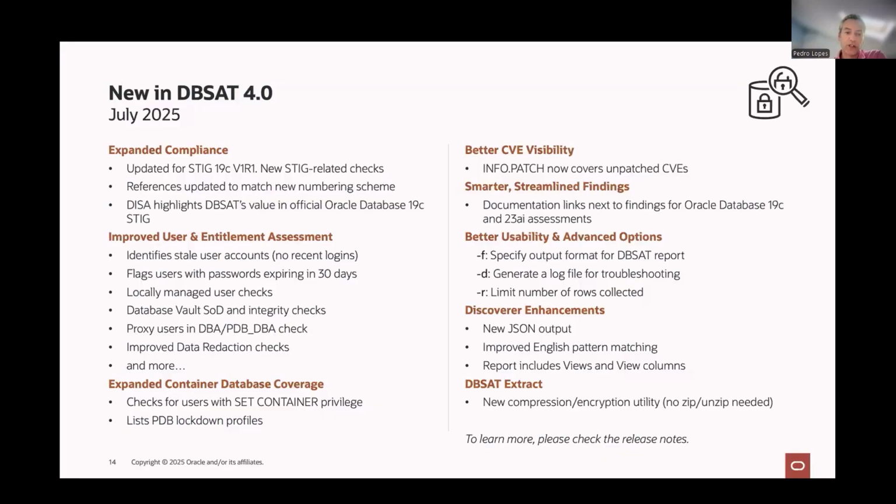We expanded container database coverage, so users with set containers. So now if you run it at the container level, you'll get some checks that will behave differently, and also the remarks and the details. We are listing PDB lockdown profiles. Patch visibility, we've talked about it. We added some interesting thing here. I value this and I pushed a bit for us to include it.